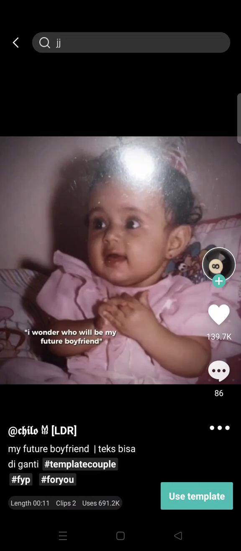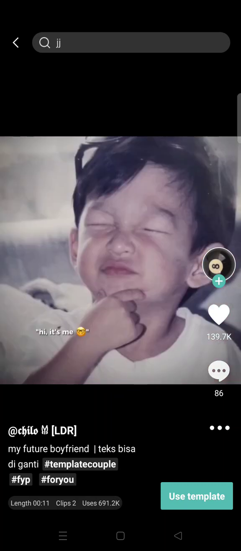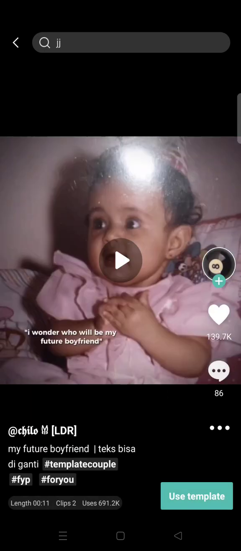For example, I'm going to just click on the first one, and in here you need to add two photos of your childhood photo and also your partner, and after that just click on the use template.